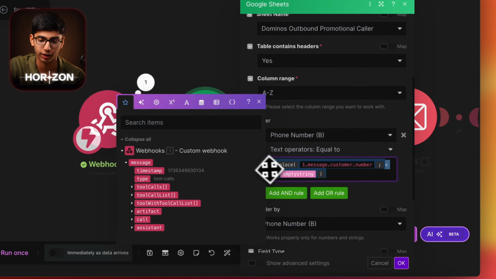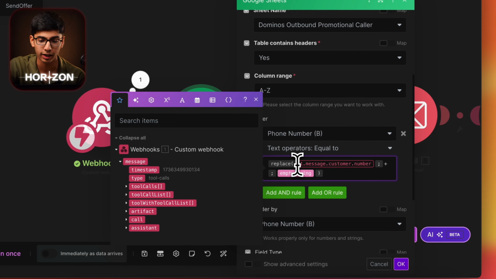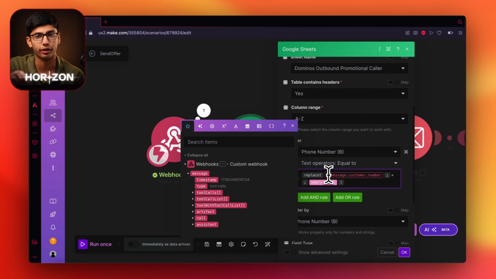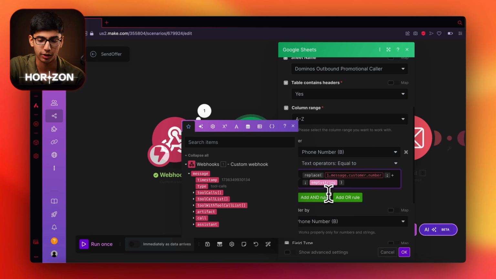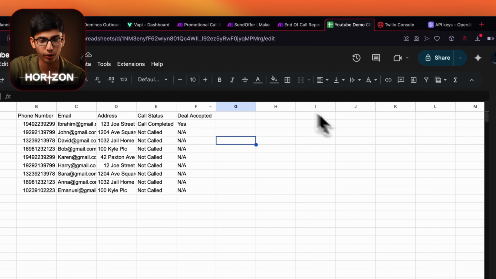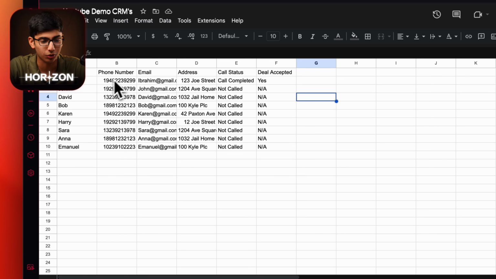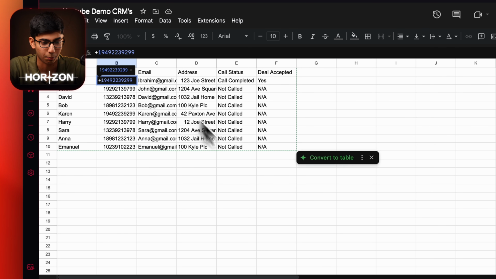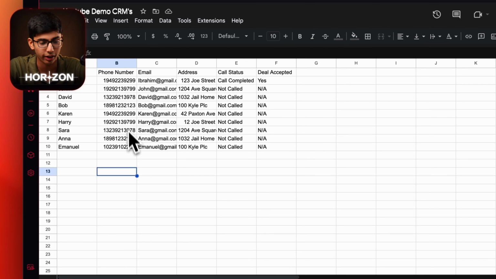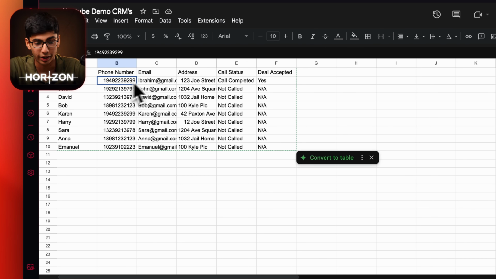And what this is basically doing is replacing the +1, whatever your number is, with an empty string. Why is it doing that? Well, if we head over to our good old Google Sheets, you'll notice that Google Sheets does not actually allow you to have a plus with the number. It just breaks and ruins it. So whenever we're pulling out the number, we have to remove the plus.